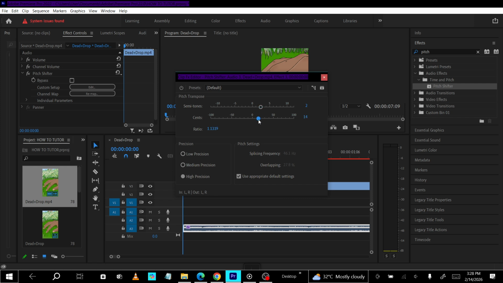If the pitch feels close but not quite right, nudge it slightly with cents to land on the exact spot without jumping a full note. Precision controls the quality of the processing. Higher precision generally delivers cleaner results, especially on complex material like vocals or chords, but it can use more system resources. If you notice your system slowing down, lower it temporarily while adjusting, then raise it before your final export.